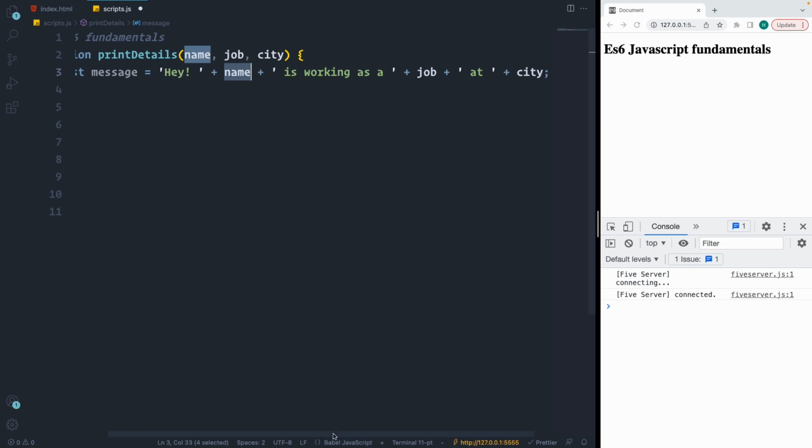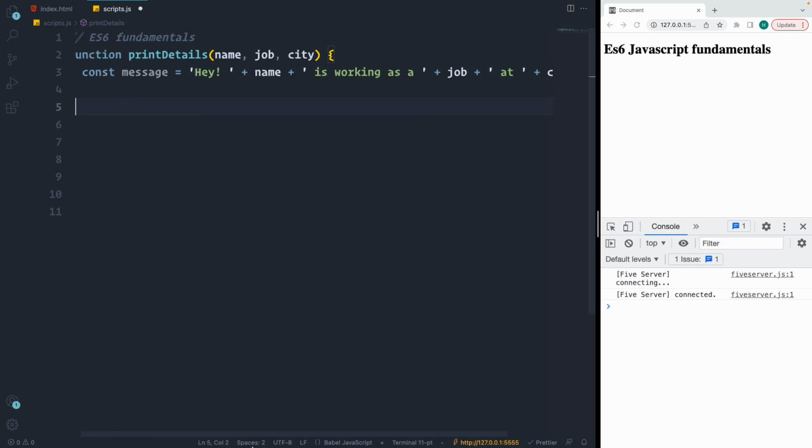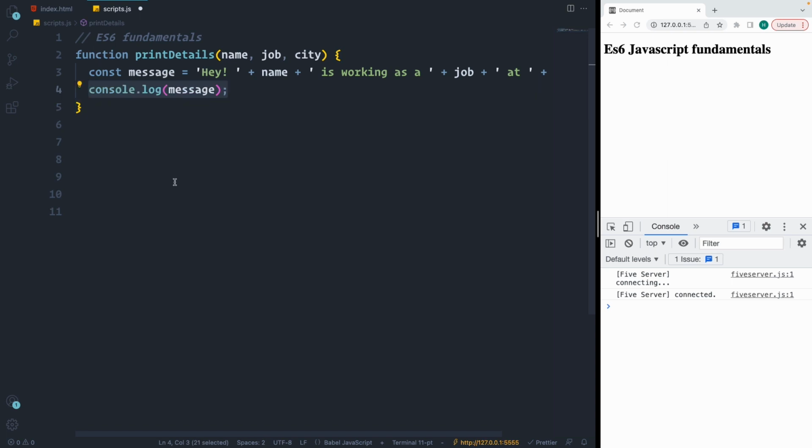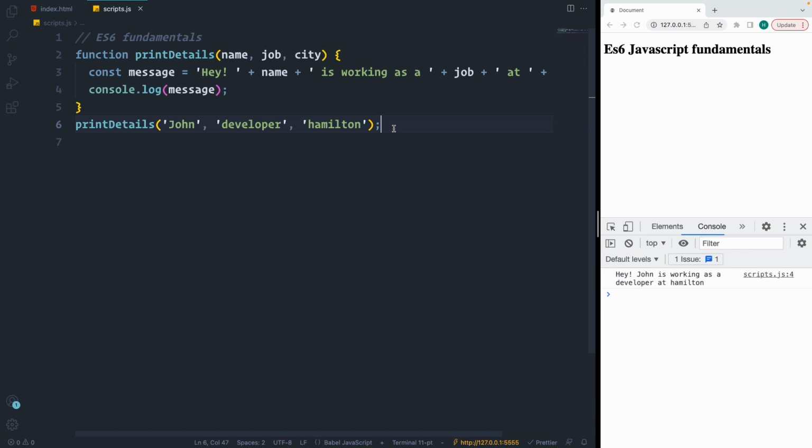The problem with this approach is that we need to explicitly put spaces, and make sure that there are plus signs to concatenate a string with a variable. This becomes cumbersome as the length of the string increases and we might miss a single quote or a plus. So we could console the value and invoke the function with a set of parameters and see that we have the output as we expect. Hey, John is working as a developer at Hamilton. So this can be made better using template literals.